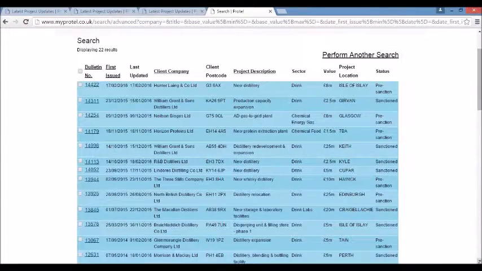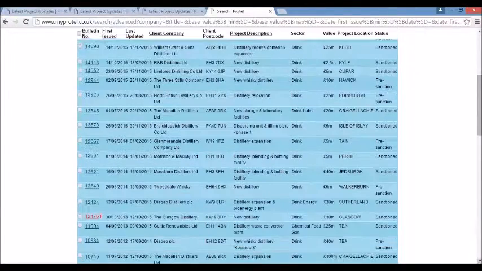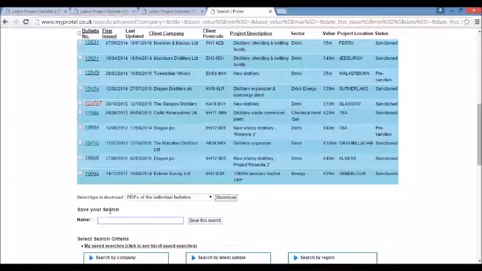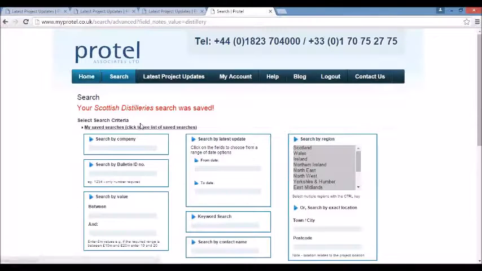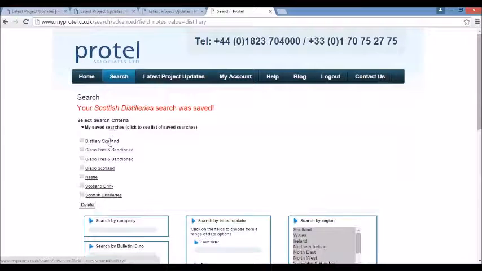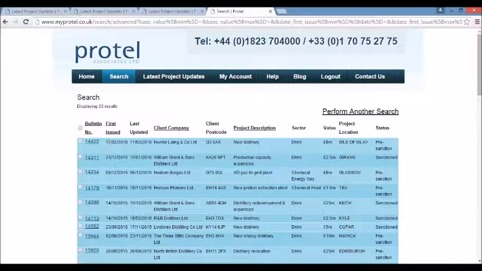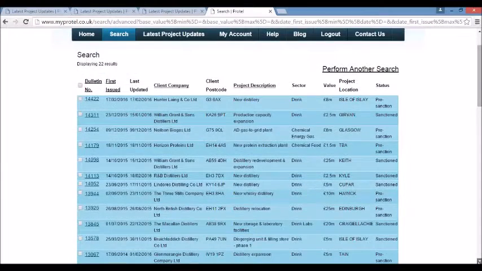That's all I've got time to do today, so I just want to save that search and I'll come back to it later. So I'm going to give it a name. I'm just going to call it Scottish Distilleries. Save this search, and again, we have another search which we can access here or through the home page. And very quickly, excusing the spelling mistake, we can actually view that search.